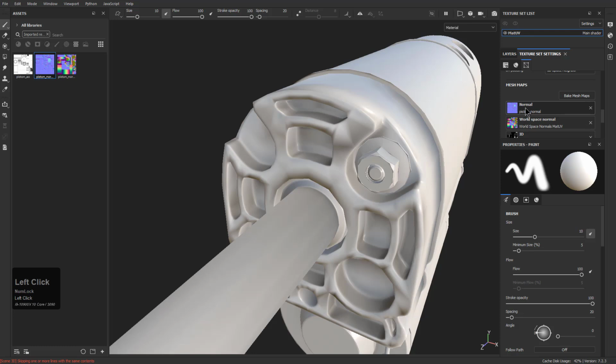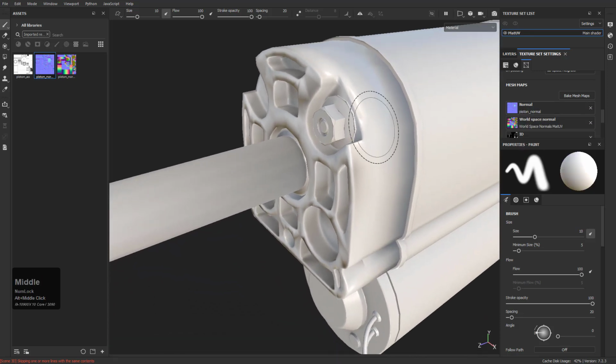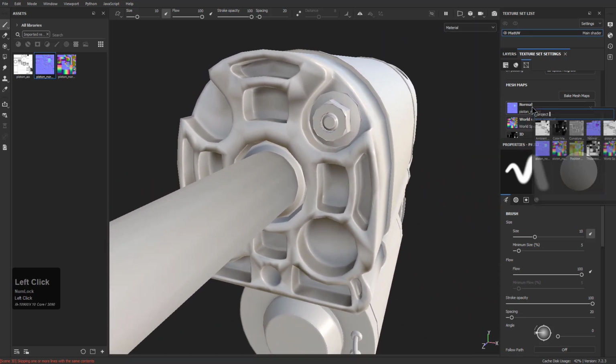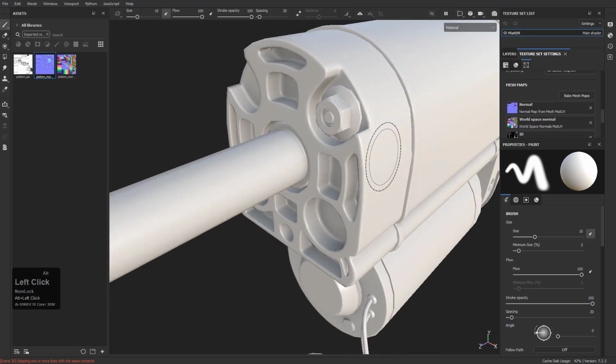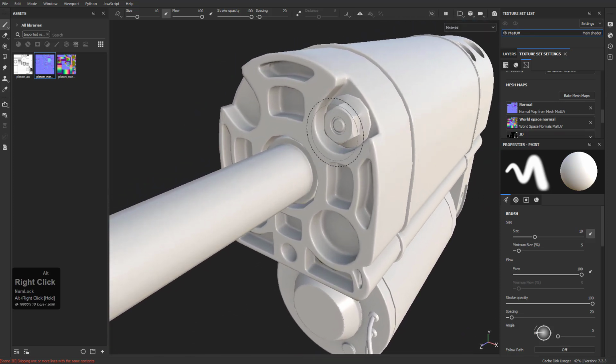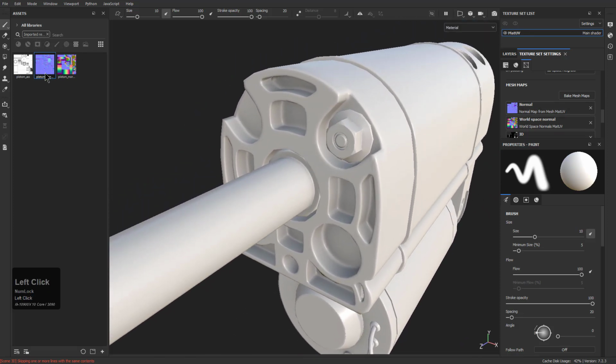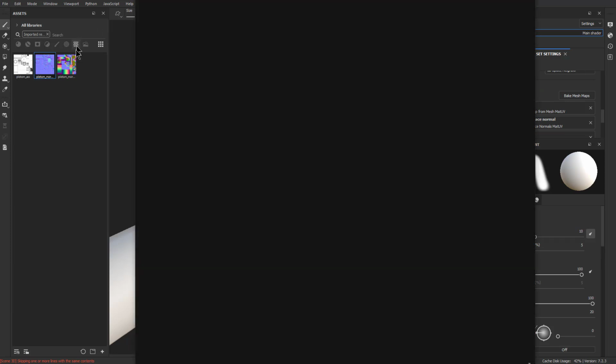This is what our normal looked like that we brought from Marmoset. We bring it over here, and we replace it in the viewport. This is what we got. Let's actually take a look at this map. Can we double click it and see it full screen? No, but we can double click it and bring up a Windows Explorer window for it.